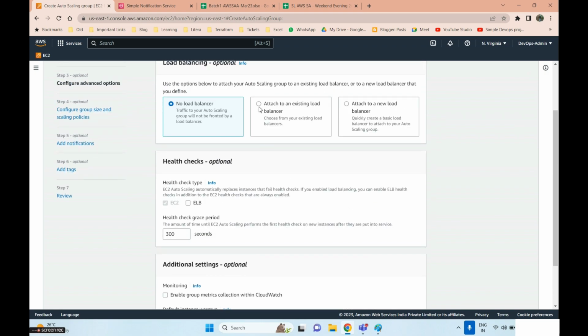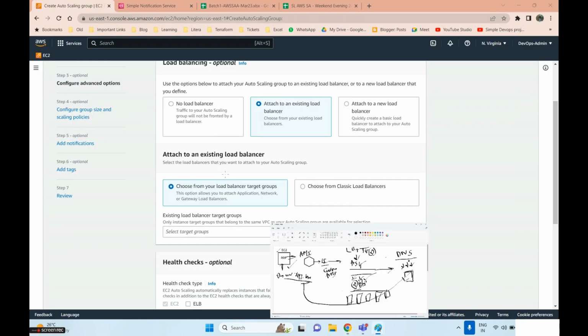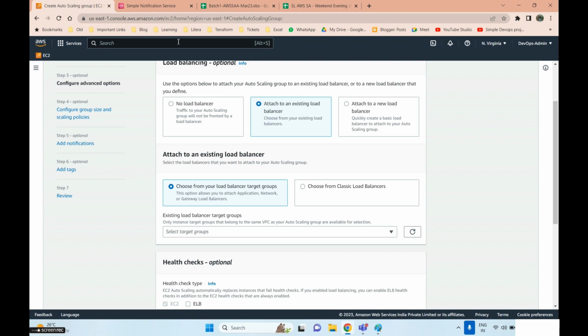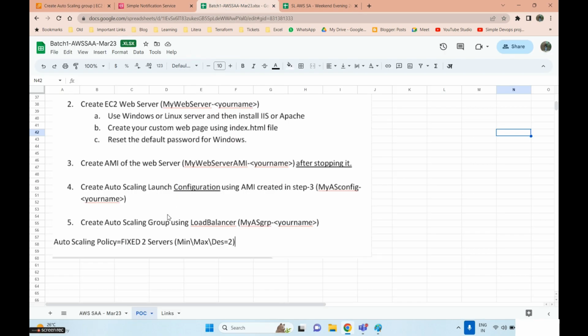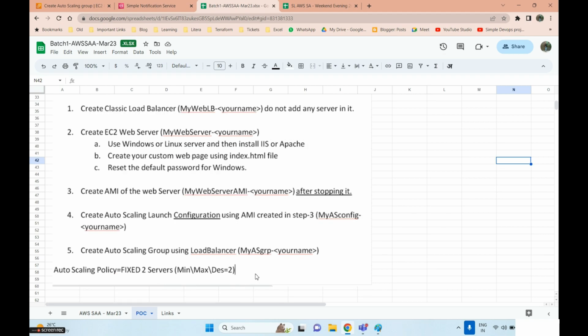Here, you will get this option, but to select the load balancer, you have to first create the load balancer. So you need to go and create a load balancer also. No need to attach anything under the load balancer; anyway you are creating a load balancer already, so just select that load balancer here and see what is happening. Go and see the target group, whether it has all the servers behind it that you have created.